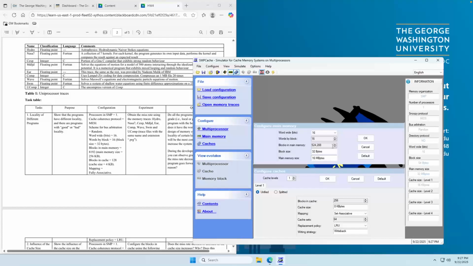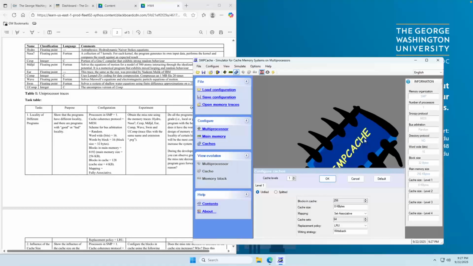Okay, the next step is the blocks in main memory. The blocks in main memory should be 8192. And check: is the main memory size 256 KB? Yes. So here we are doing the right thing. We will click OK to save our configuration. Okay, 16, 32, 256. And the next step will be to configure the caches. So blocks in cache will be 128, and you can see the cache size will be 4 KB.